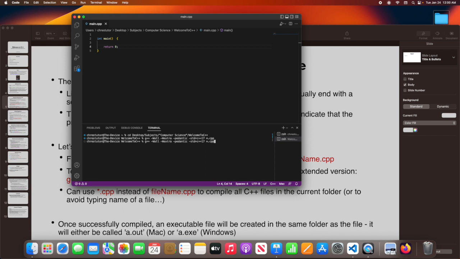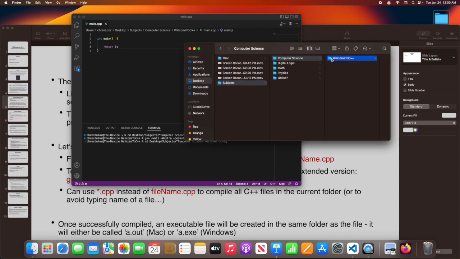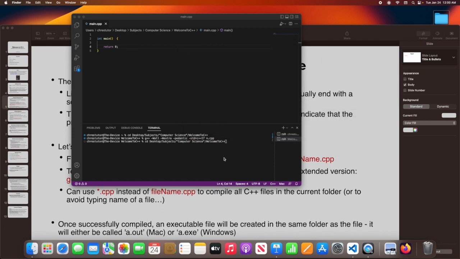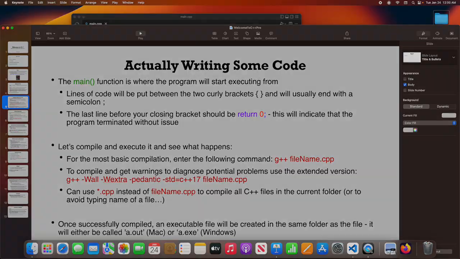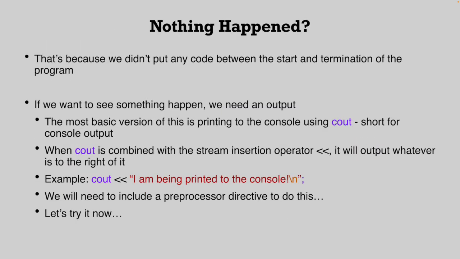Compiled. So we have an executable file now. In fact, let's look at that. Yeah, this is our executable file, a.out. I'm on Mac, if you haven't already noticed. Now we compile, and nothing happened. What's the deal with that? That's because we didn't actually put anything in there besides the return 0, so it just immediately terminated.